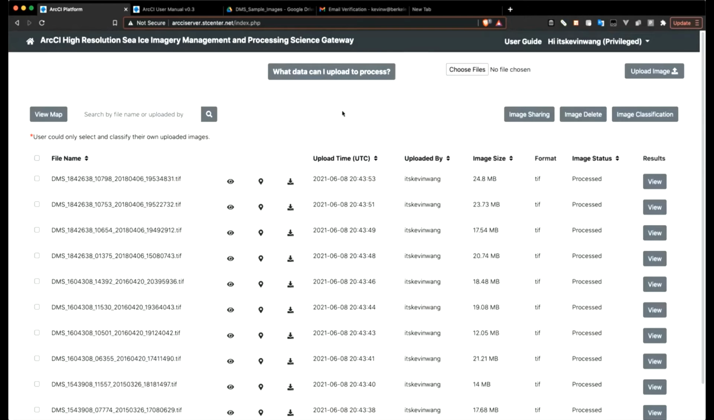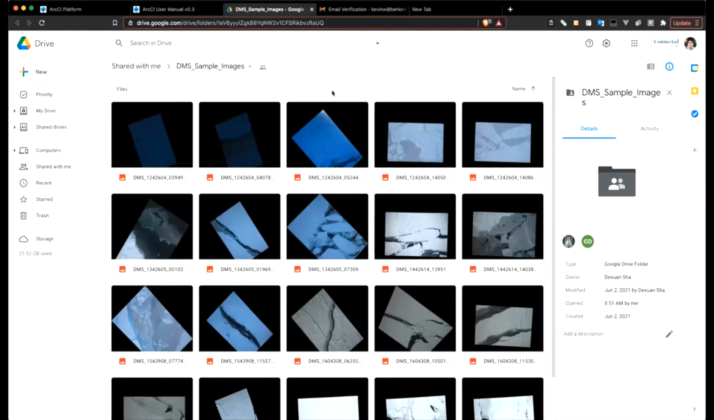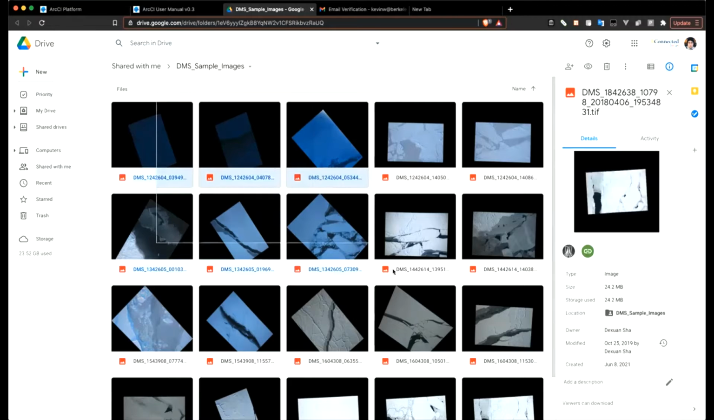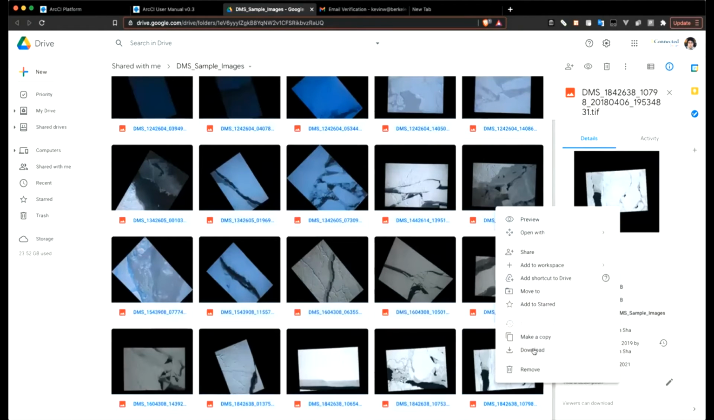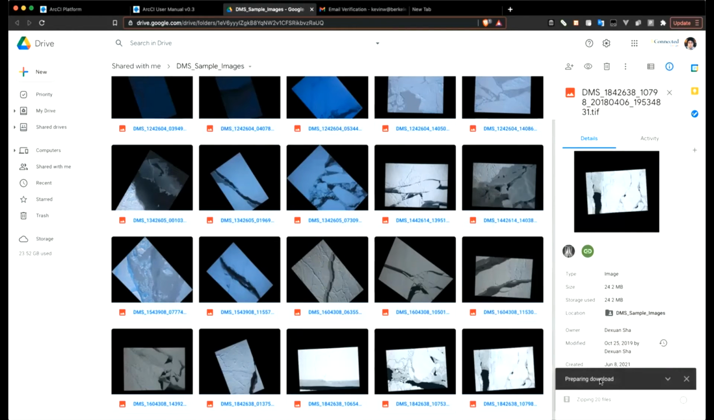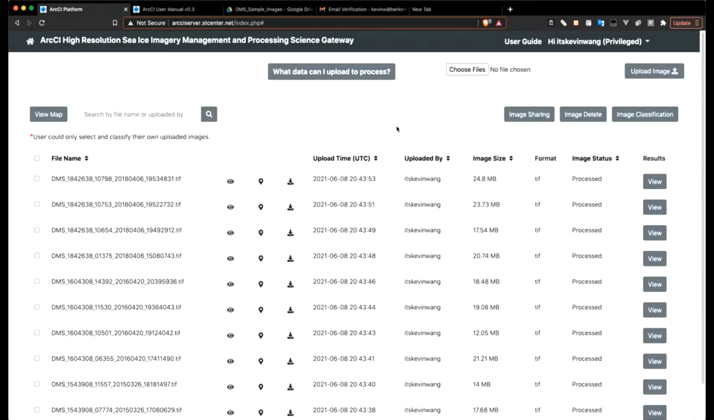While you may download images from the NASA Operation Icebridge data portal to classify, for the purposes of this workshop, several sample images have already been downloaded for you. These images have been uploaded to a Google Drive folder, the link for which will be provided to you during the workshop. You may download all 20 sample images by dragging your mouse cursor over the images and then right-clicking and then clicking download. This will download all 20 files in a zip folder to your local machine.